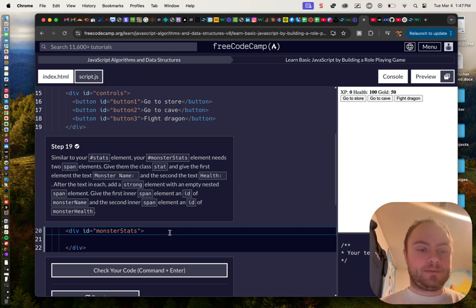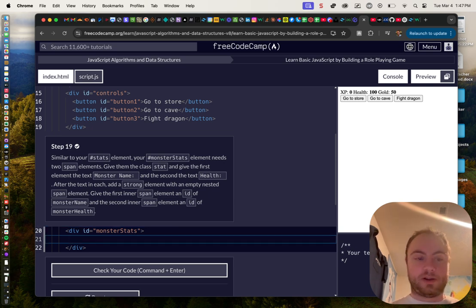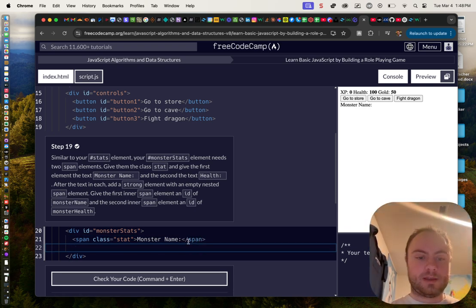Okay, similar to your stats element, your monster stats element needs 2 span elements. Give them the class stat and give the first element the text monster name. So we're gonna give it a span class stat, monster name. And then in the second, the text health.